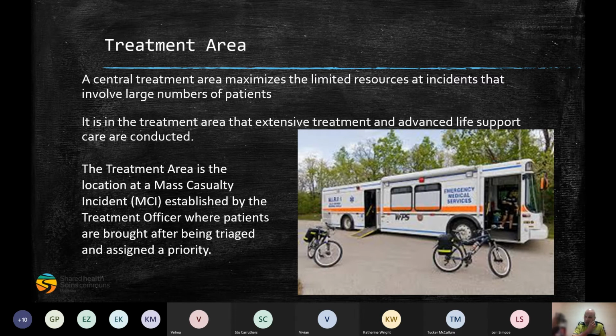It is in the actual treatment area where we start doing extensive treatment. So this is where we're going to start doing more advanced wound care. We're going to start doing more airway assistance. We're going to look at splinting, things like that, bandaging. The treatment area at the location of the mass casualty is established by the treatment officer, or it could be the incident commander based on available resources.